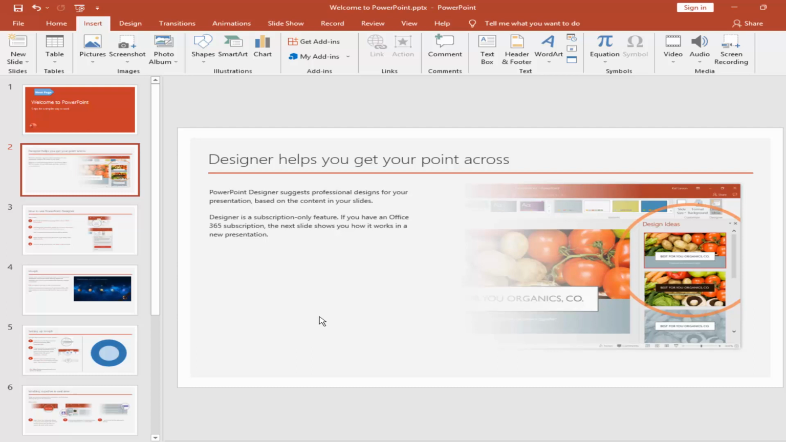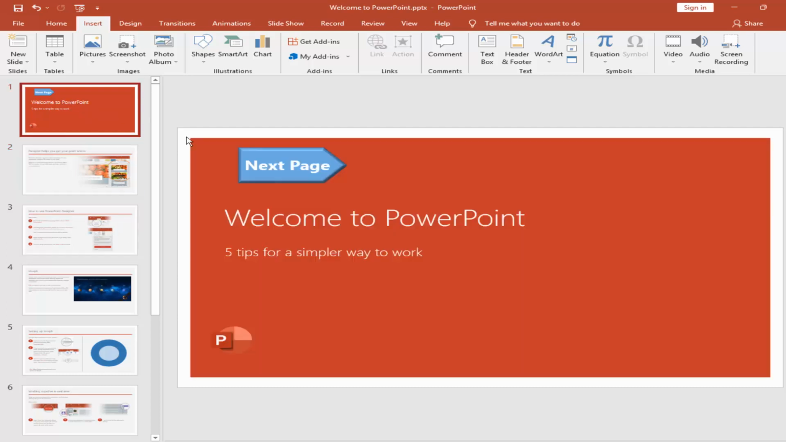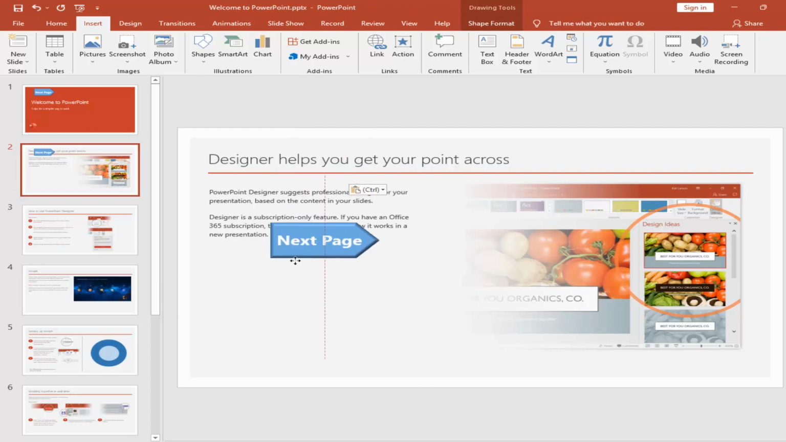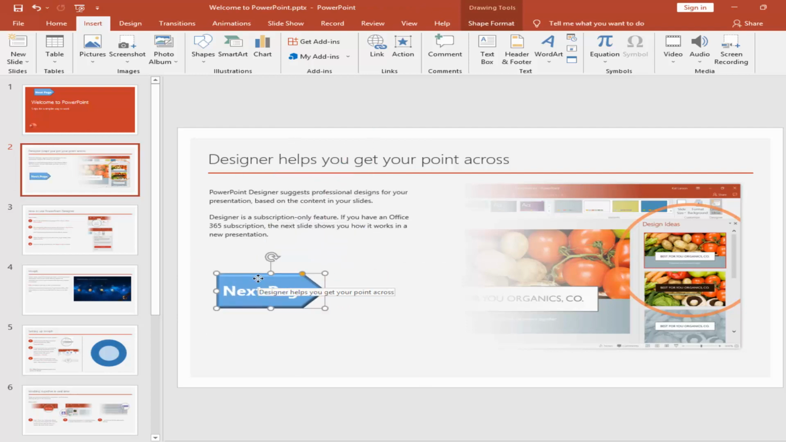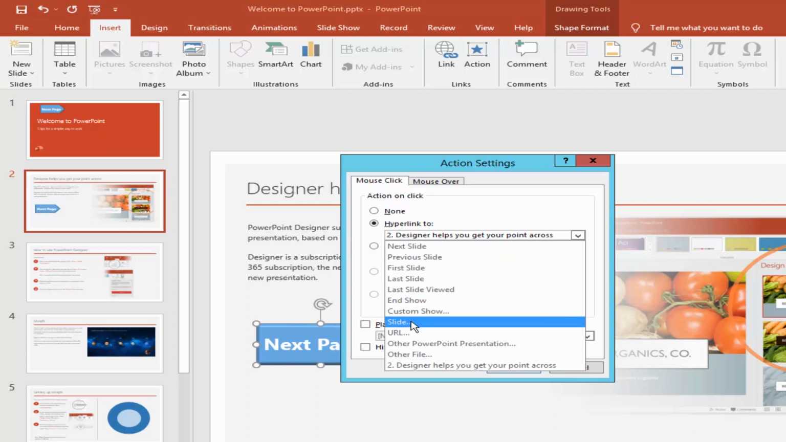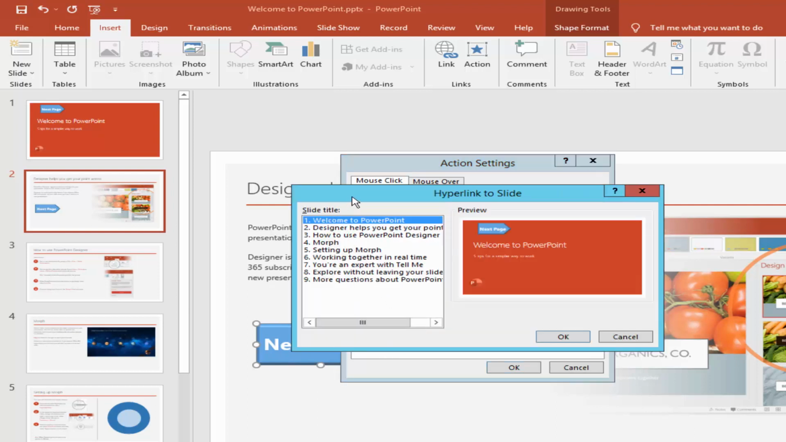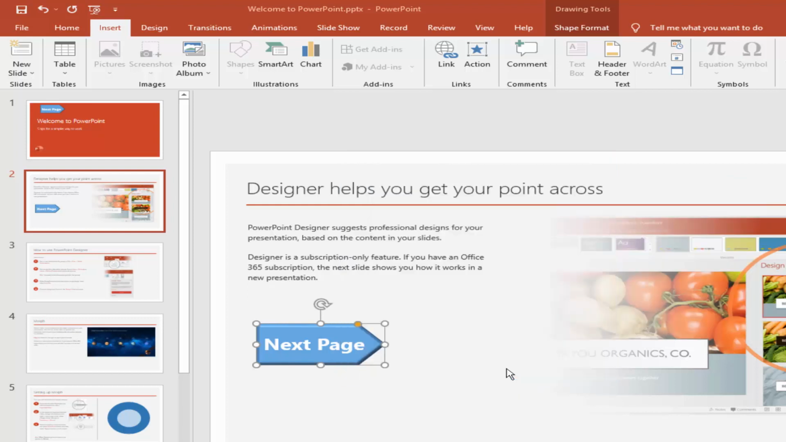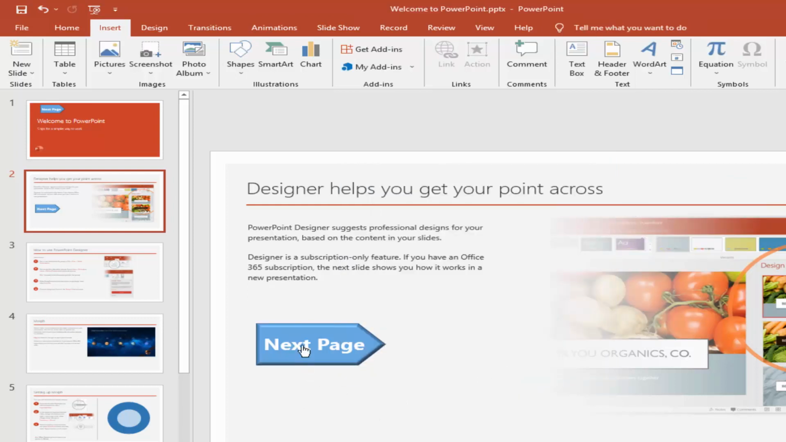Now I will create previous page button. Copy the shape, select the shape, go to insert menu, action, hyperlink to slide, and select the first page. Click ctrl plus click.